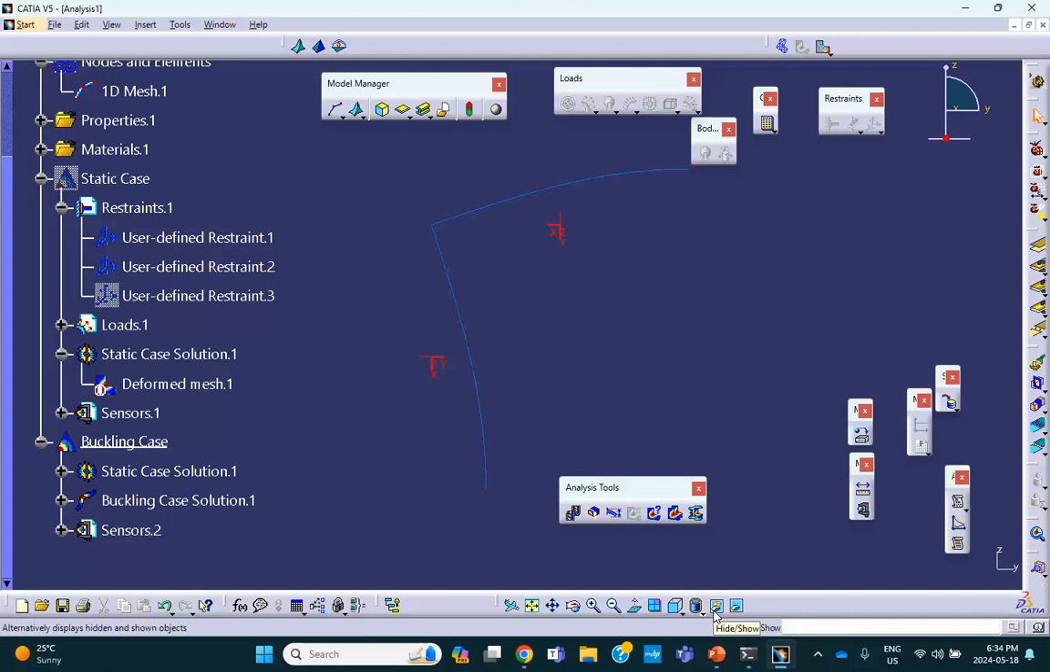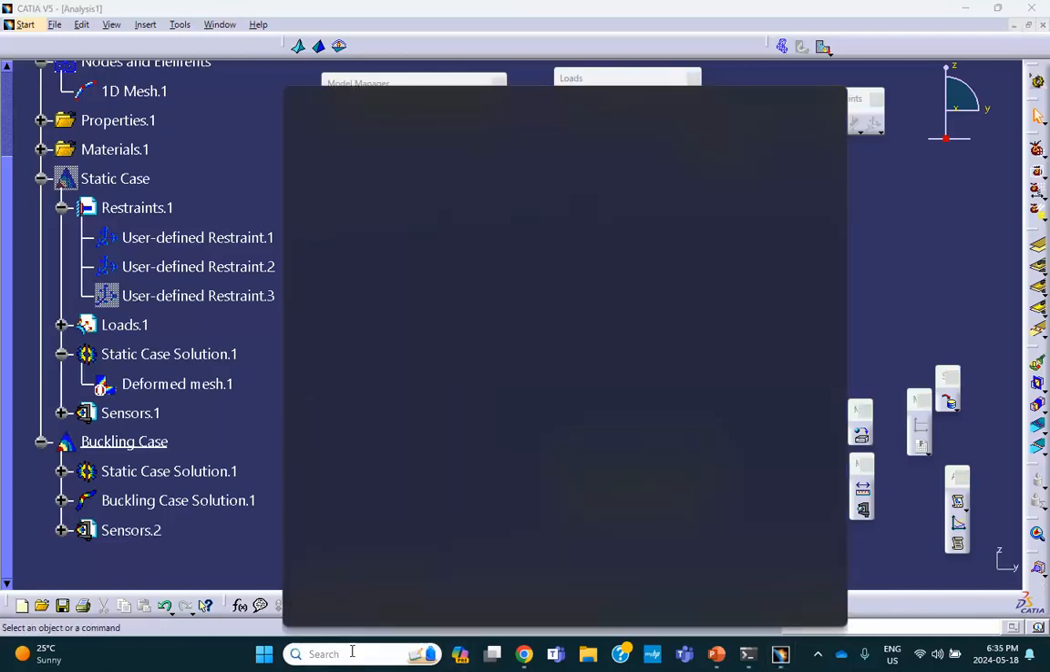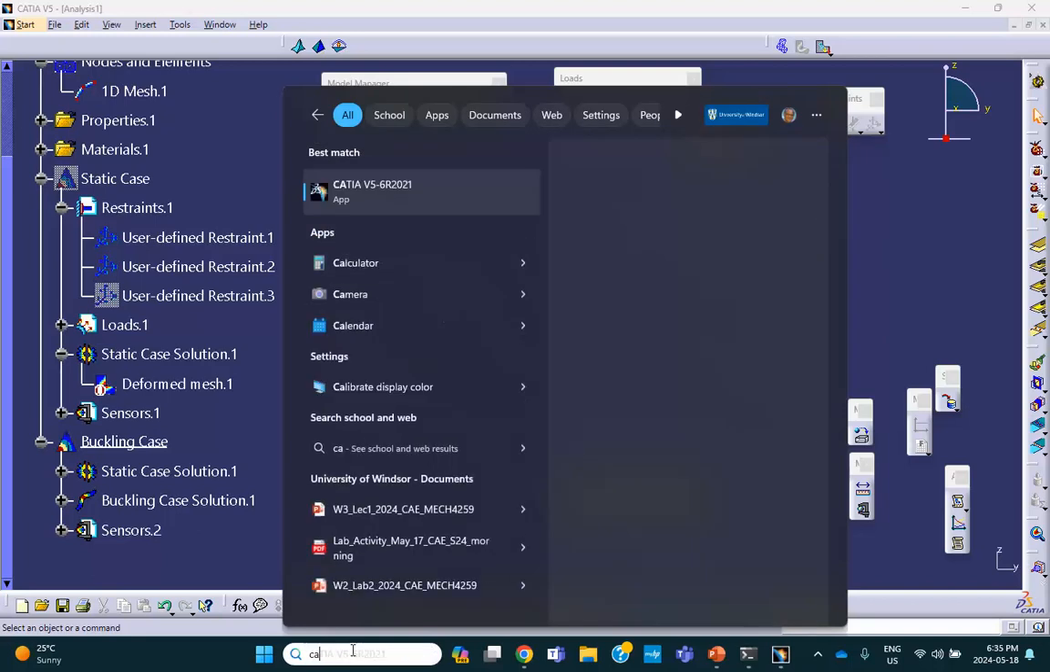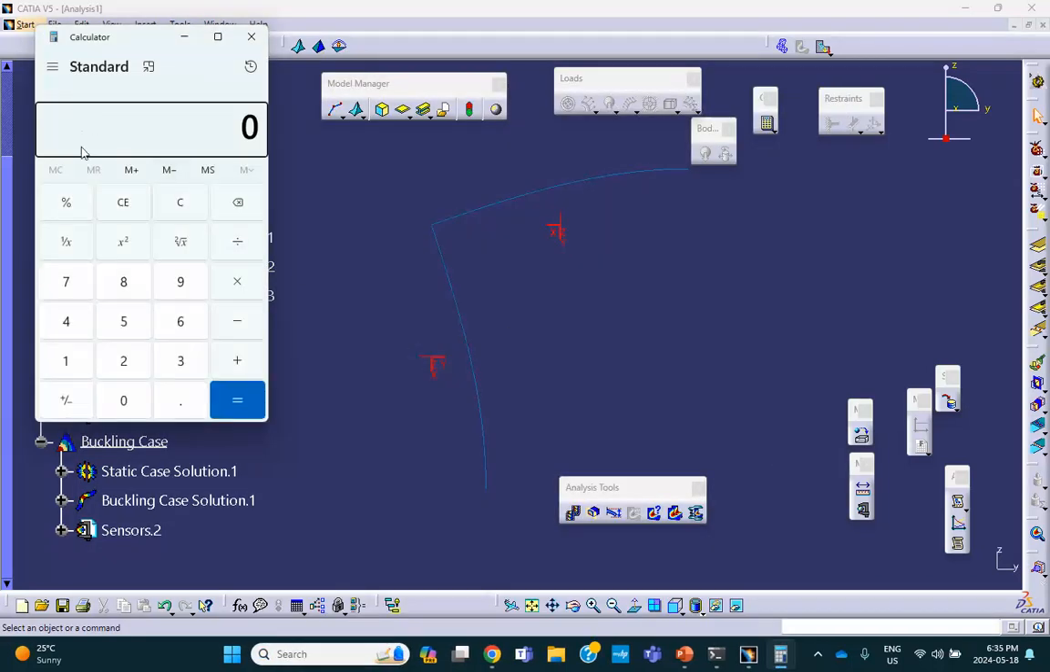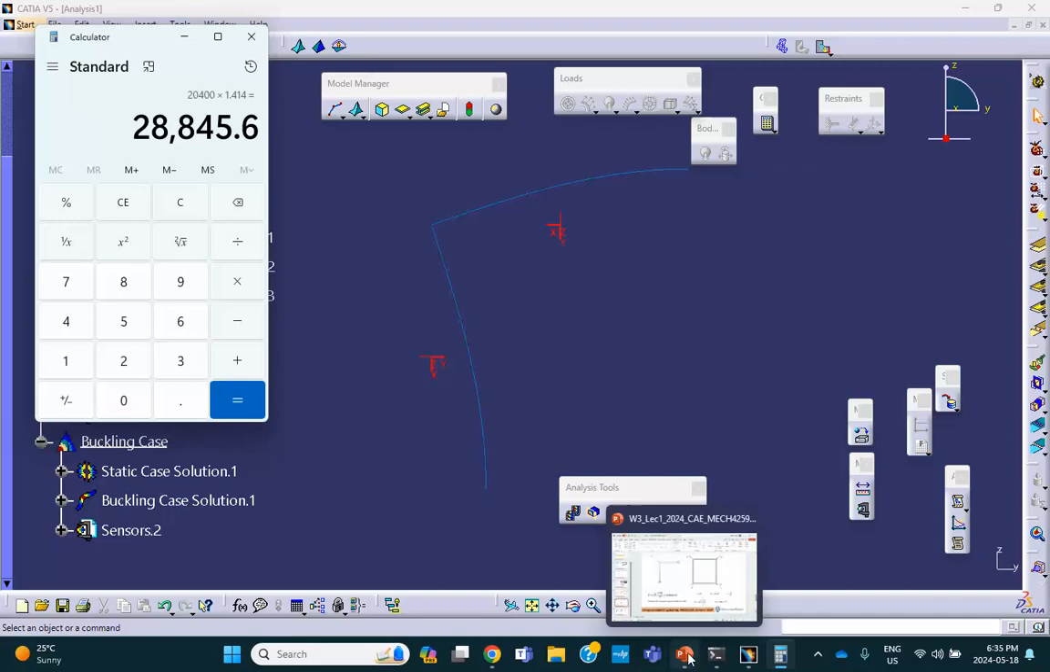So let me get my calculator. Okay, so 20,000 was 20,000 something, 400, multiplied by root 2, 1.414. I had better get 29,000. Pretty much close. Excellent. So we have done the problem. And good luck.